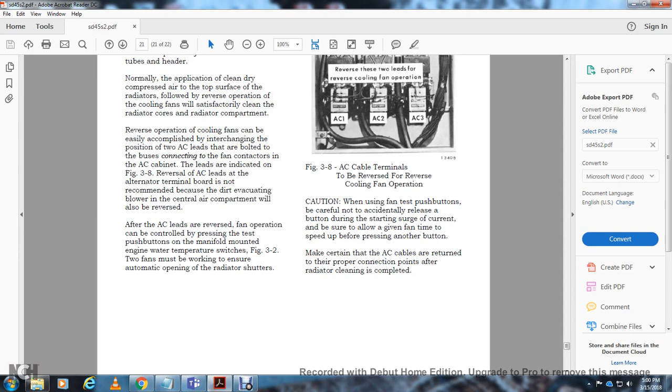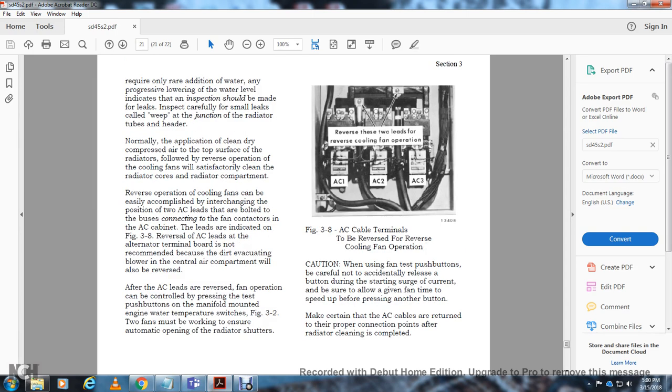After the AC leads have been reversed, fan operation can be controlled by pressing the test push button on the manifold mounted with the engine water temperature switch. Figure 3.2, the two plans must be working to ensure automatic operation of the radiator shutter. Figure 3.8 shows the AC cable terminals to be reversed for reverse cooling fan operation: on AC fan 1, terminals 1, 2, and 3, reverse two leads.